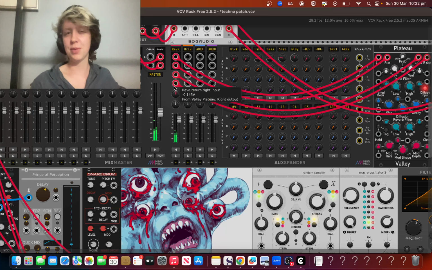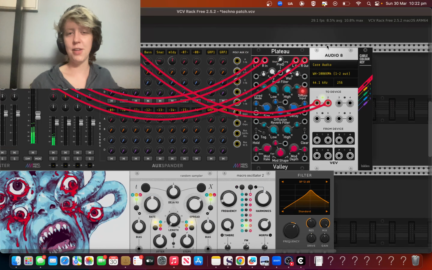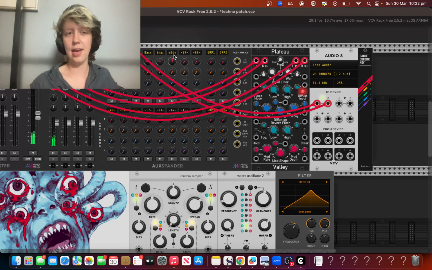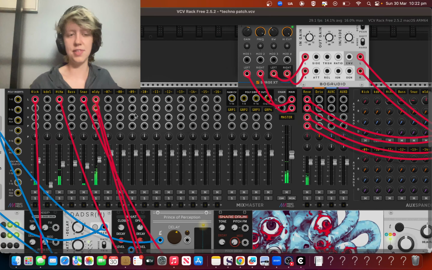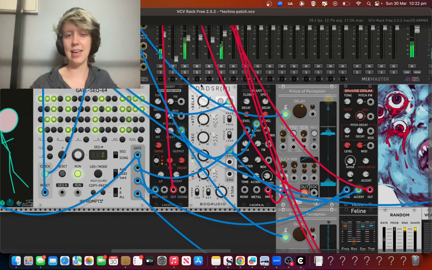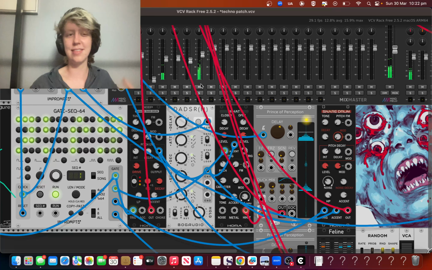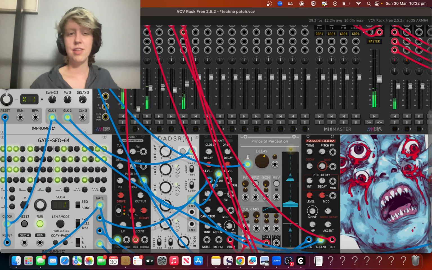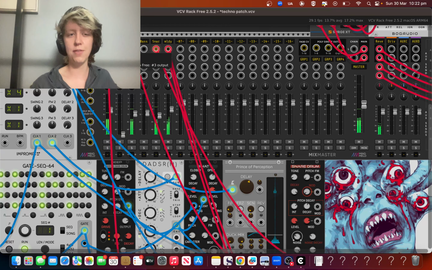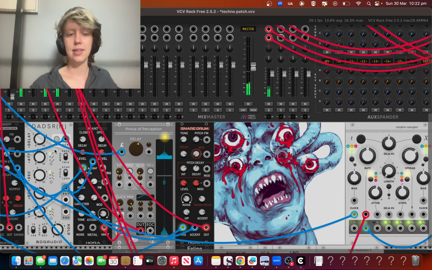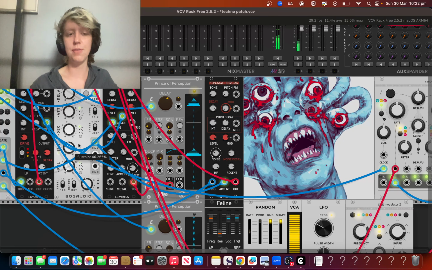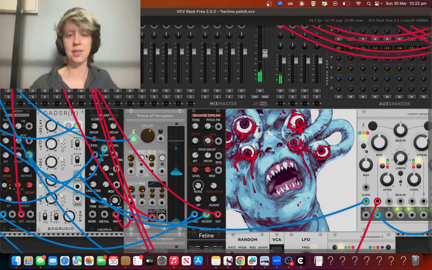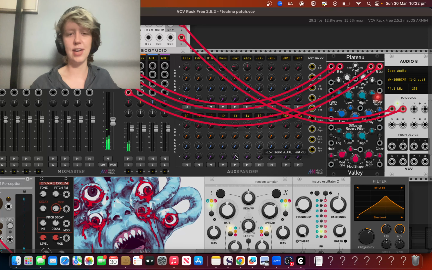Now I learned a couple things from the first one. The first one was color coding your cables, so it's a bit less confusing, a bit less overstimulating. So in this patch we've got all of the red cables are our audio signals, and all of the blue cables are the miscellaneous signals. So it's a little bit clearer here.